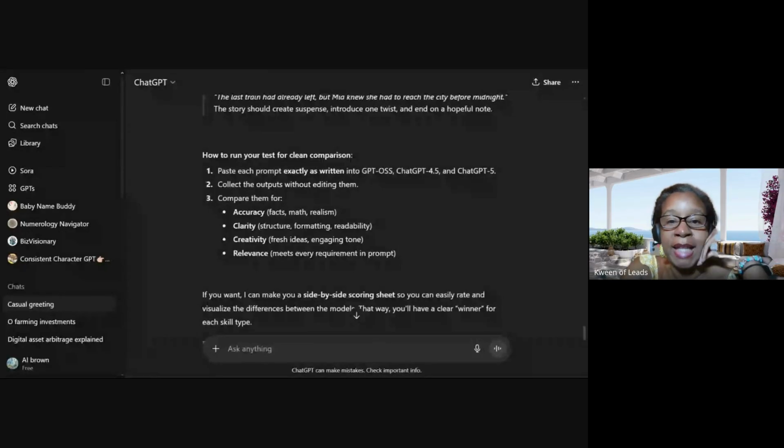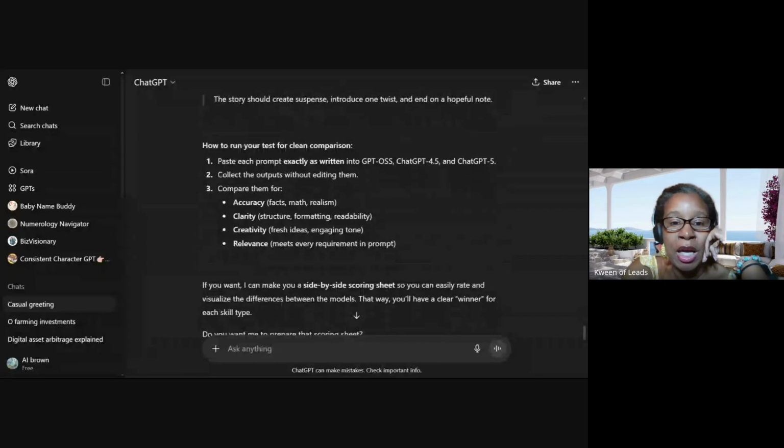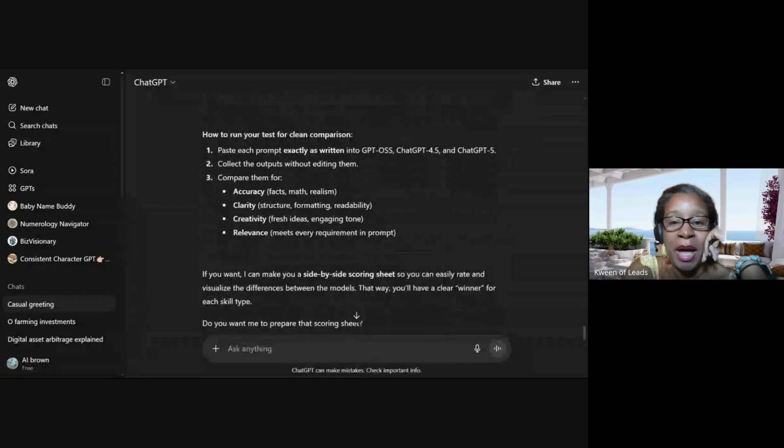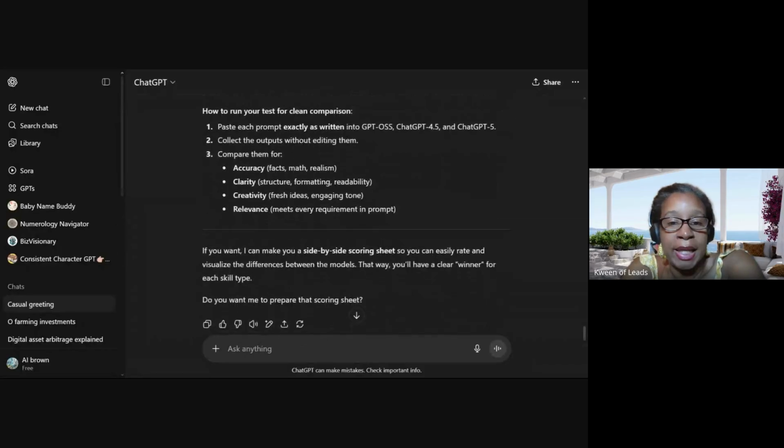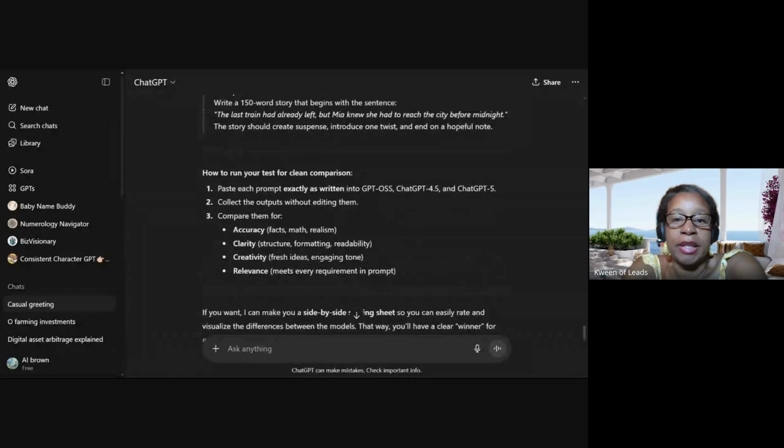How to run your tests for clean comparison. Okay. Paste each prompt exactly as written into the different models. Collect the outputs without editing them. Compare them for accuracy, which will be facts, math, and realism. Clarity, which is the structure, formatting, and readability. Creativity, fresh ideas, engaging tone, and relevance. And whether they meet every requirement in the prompt.